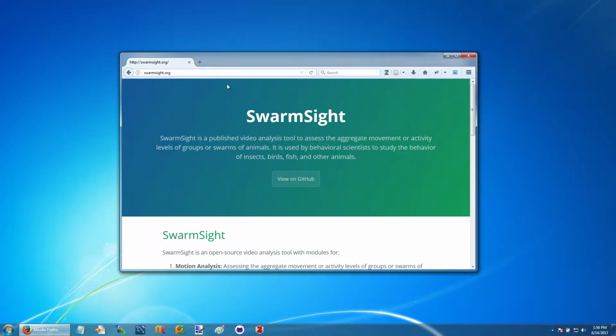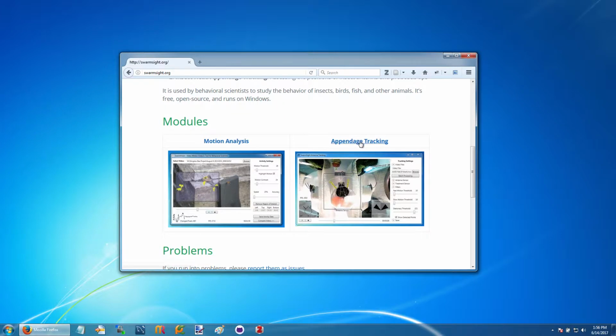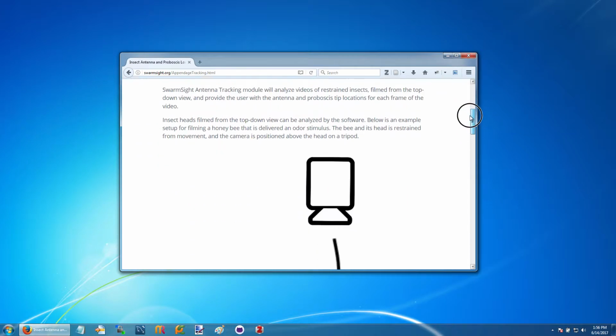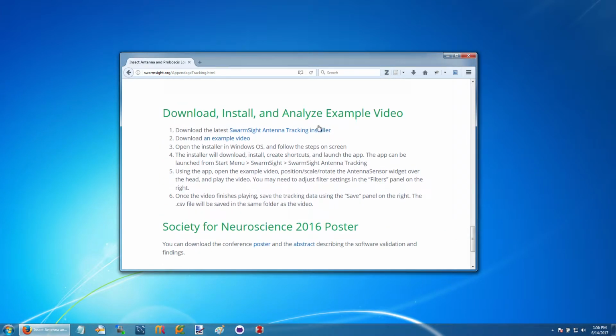And once you go there, you should scroll down to the bottom. You should see the two modules for looking at the appendage tracking one. Go ahead, click on that. And then once that opens, scroll down until you get to the download section. And there's two things. There's the installer, so go ahead, click on that. And then there's also the example video. So go ahead and click that and save.